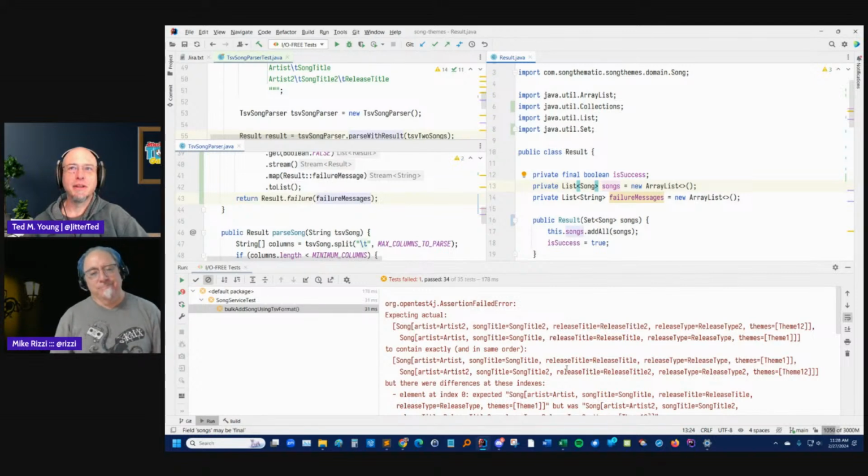I don't think we care about the order. Should we? Okay, so change the test to not be contains exactly in order. Yeah, to just be contains exactly in any order.